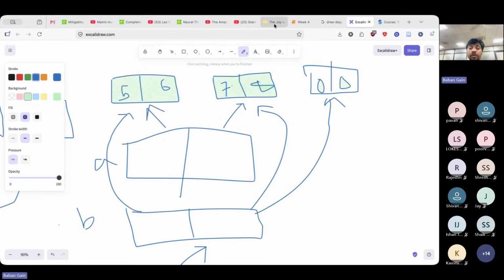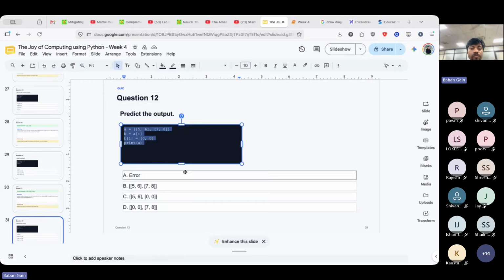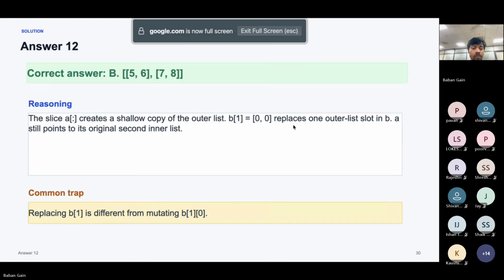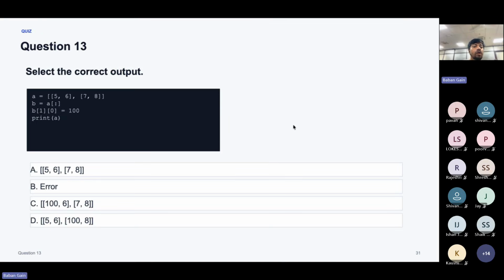All right. So the correct option here is 5, 6, 7, 8. The change to 0, comma 0 will not get reflected here. All right, so then let me go to the next question. Just what I discussed right now, what will be the output of this program?